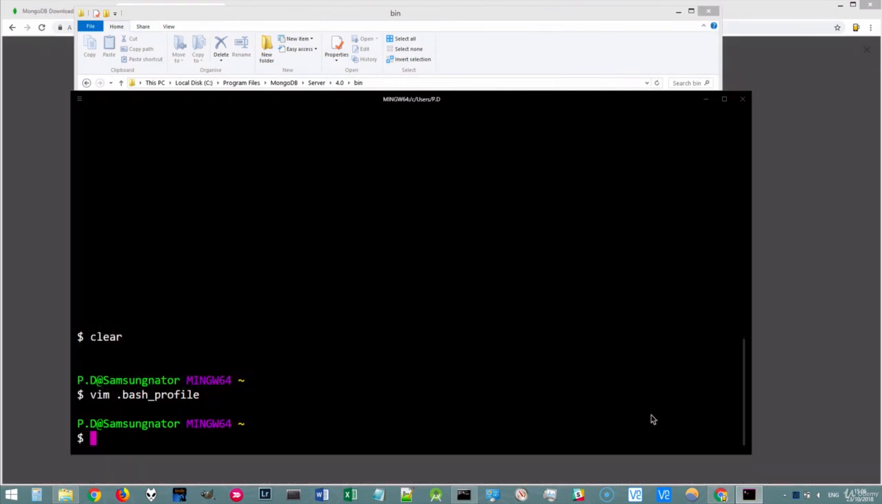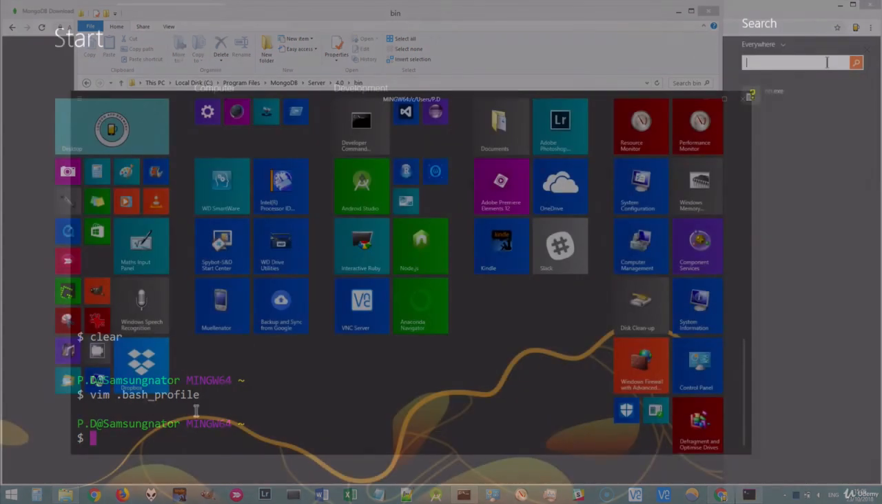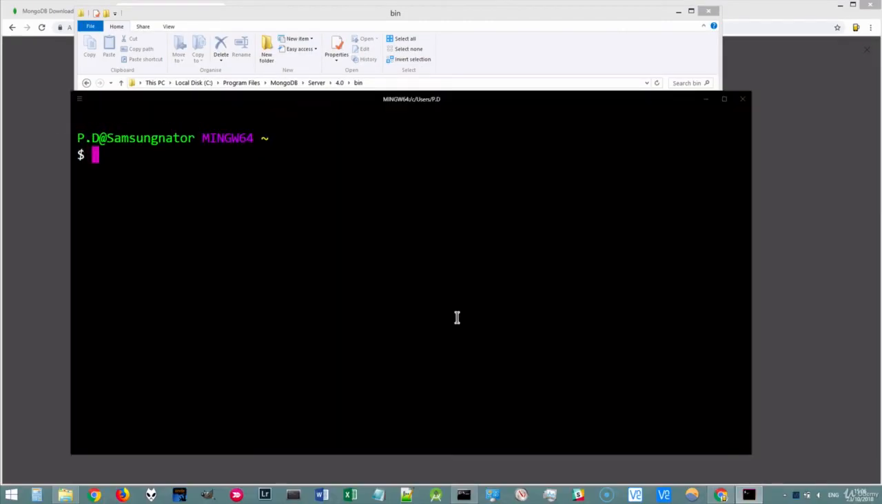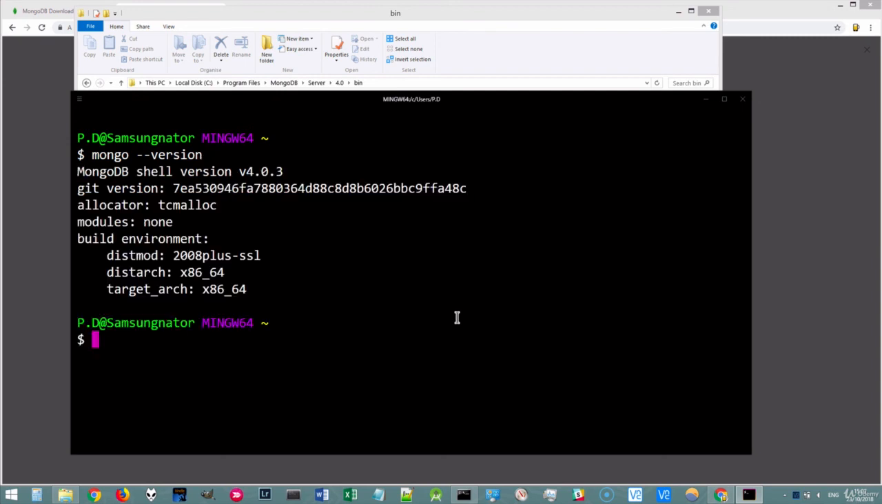So now we're ready to test and see whether our installation has succeeded. I want you to go ahead and close down your hyper terminal and simply relaunch it. Now that we've restarted our hyper terminal, it's time to test. We'll do that by writing mongo --version and hitting enter.